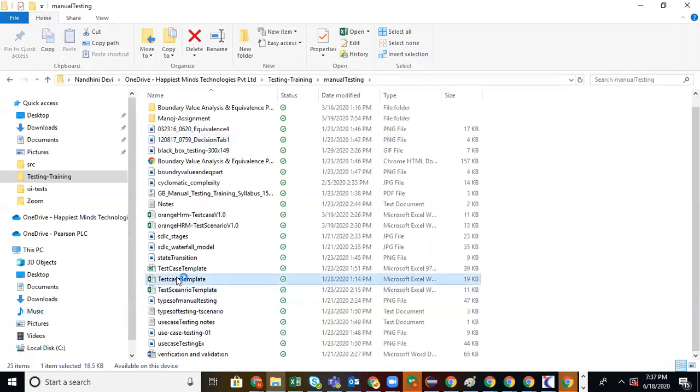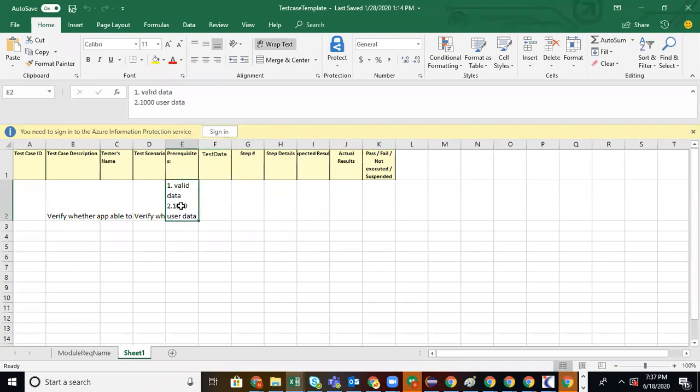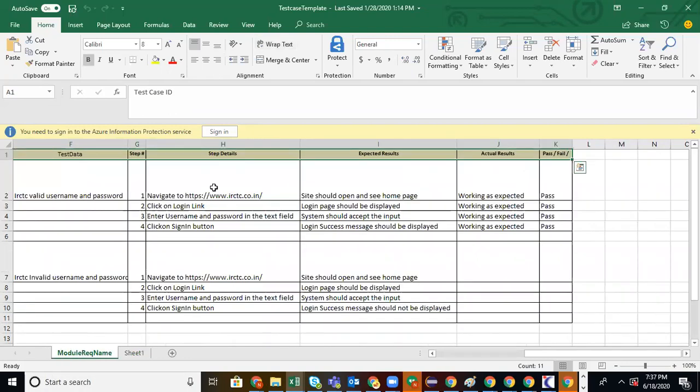Now, this is a manual test case: verify whether the app is able to hold 1,000 users at a time. The steps are given. How will you do it manually? You will log in 1,000 times and check whether the app is able to have 1,000 users log in at the same time. That is one test.